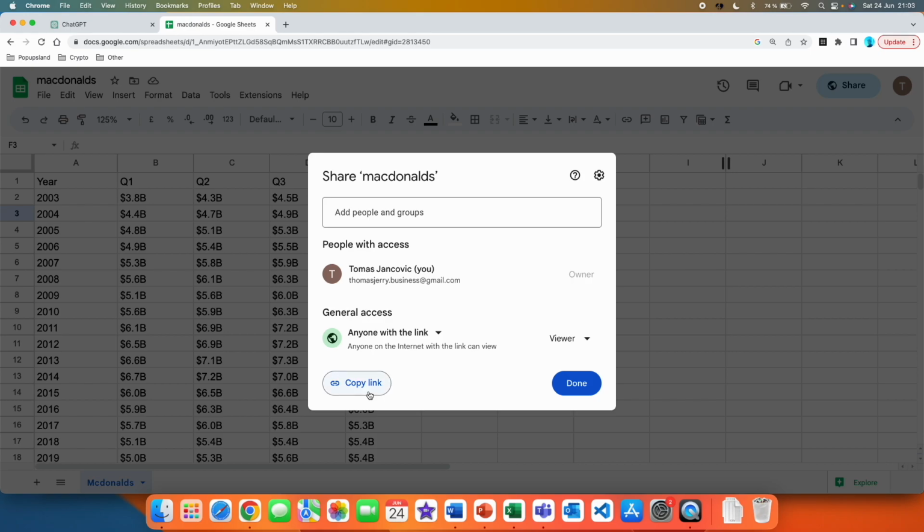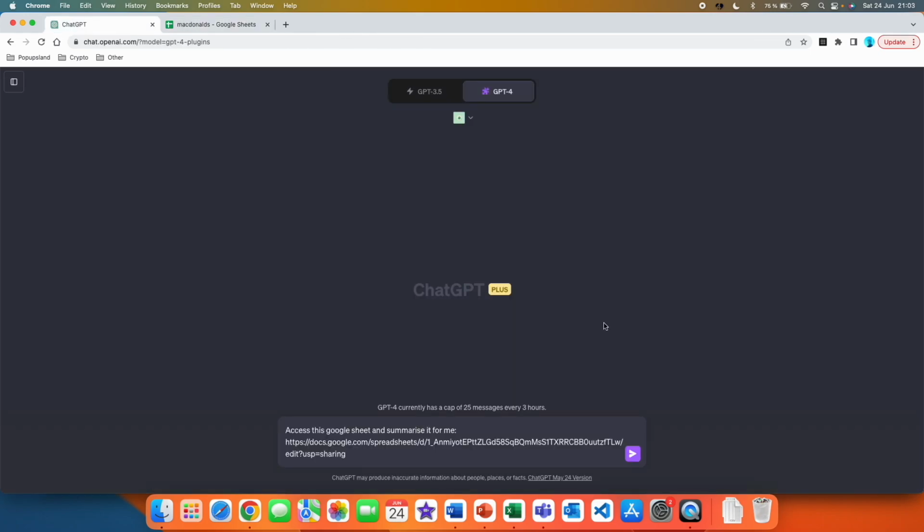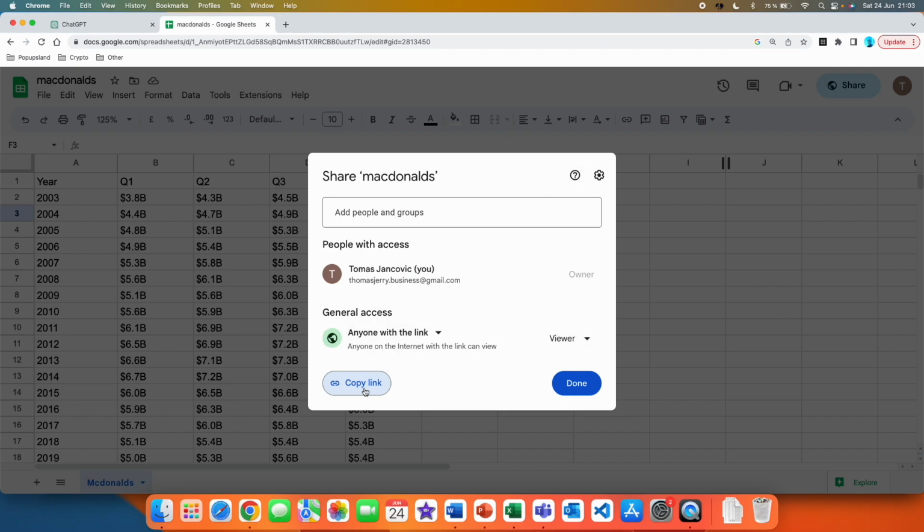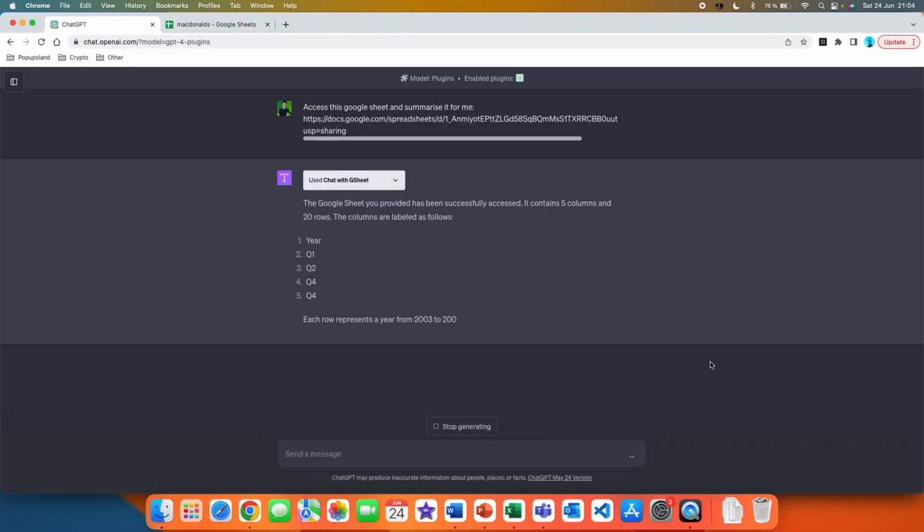You can simply copy the link, and the first prompt that we are going to write down is access this Google Sheet and summarize it for me. And then we paste the link of our Google Sheet that we found over here. We're going to send this. And just like that, we got the results.